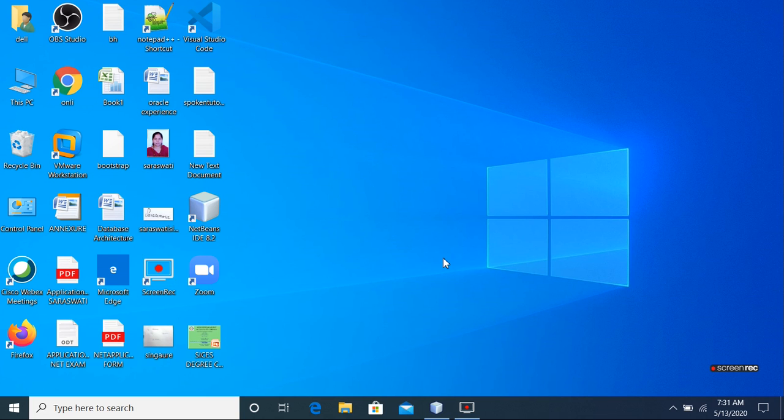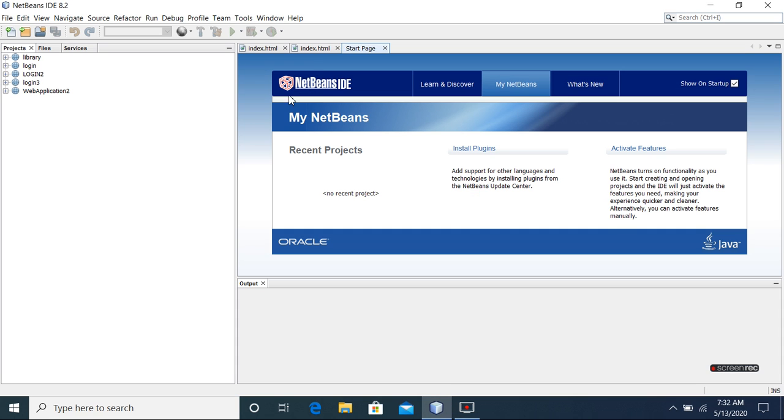Hello friends, today we are going to see how to create a simple web application using NetBeans. That is, the servlet applications we will create. Once you click the NetBeans icon, it will open the NetBeans IDE. We can see the different menus.